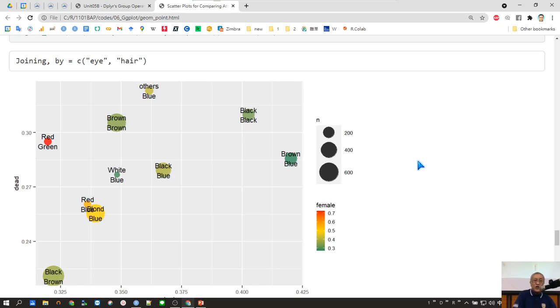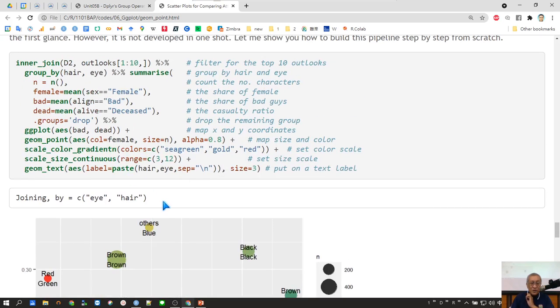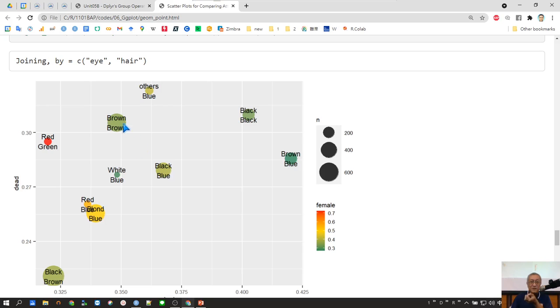In this chart, every bubble is an eye and hair combination. For example, this one is brown eye, brown hair, and this one is black hair, blue eye. Sorry, it's hair first. And this is black hair, black eye.